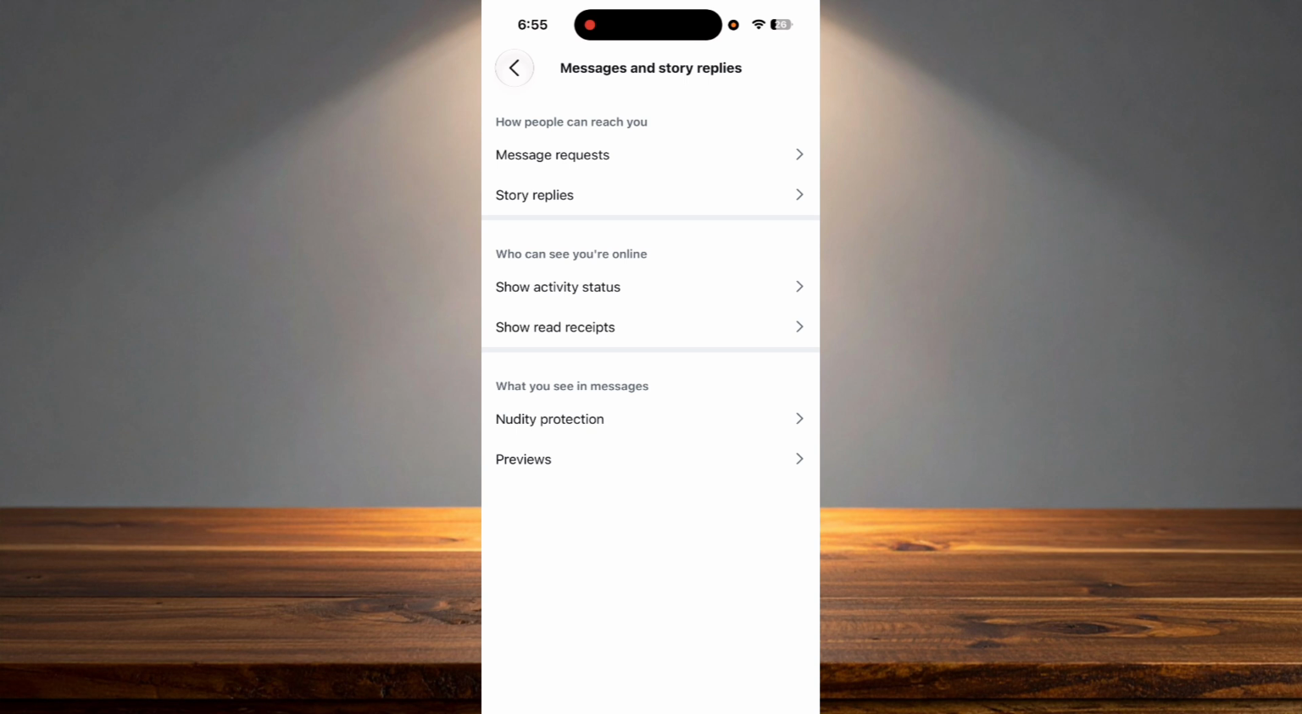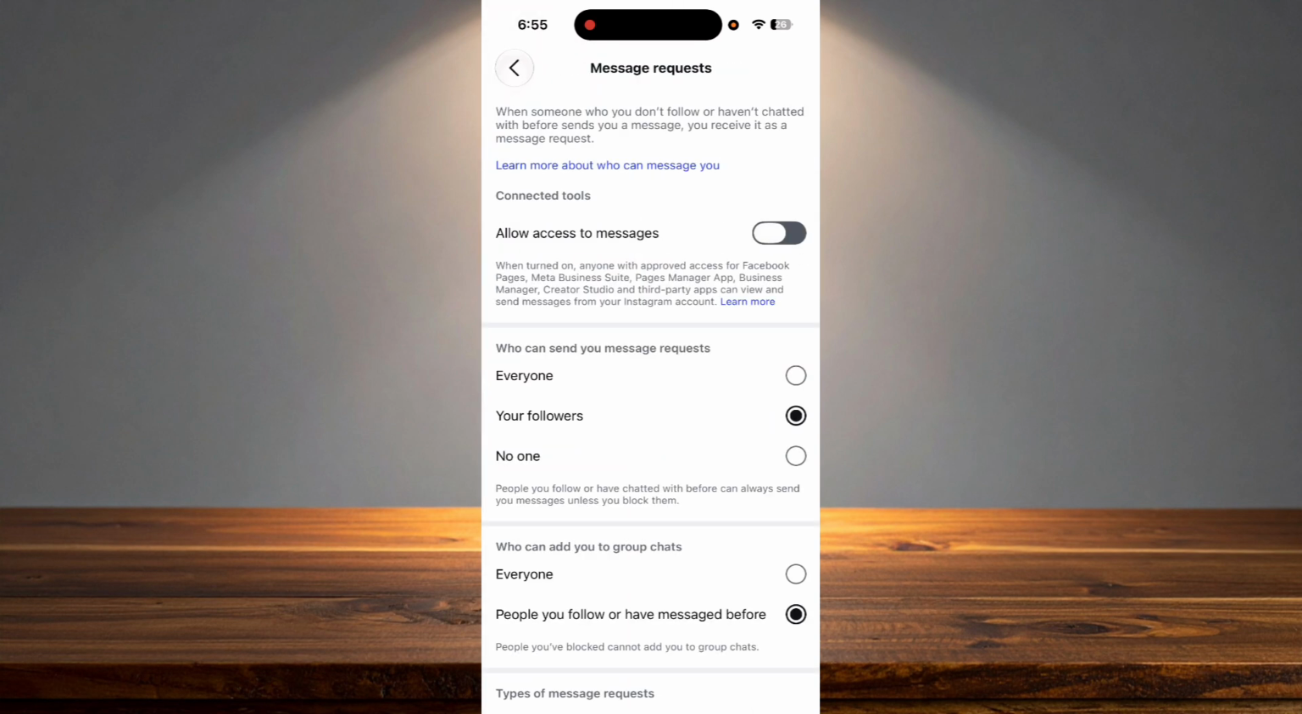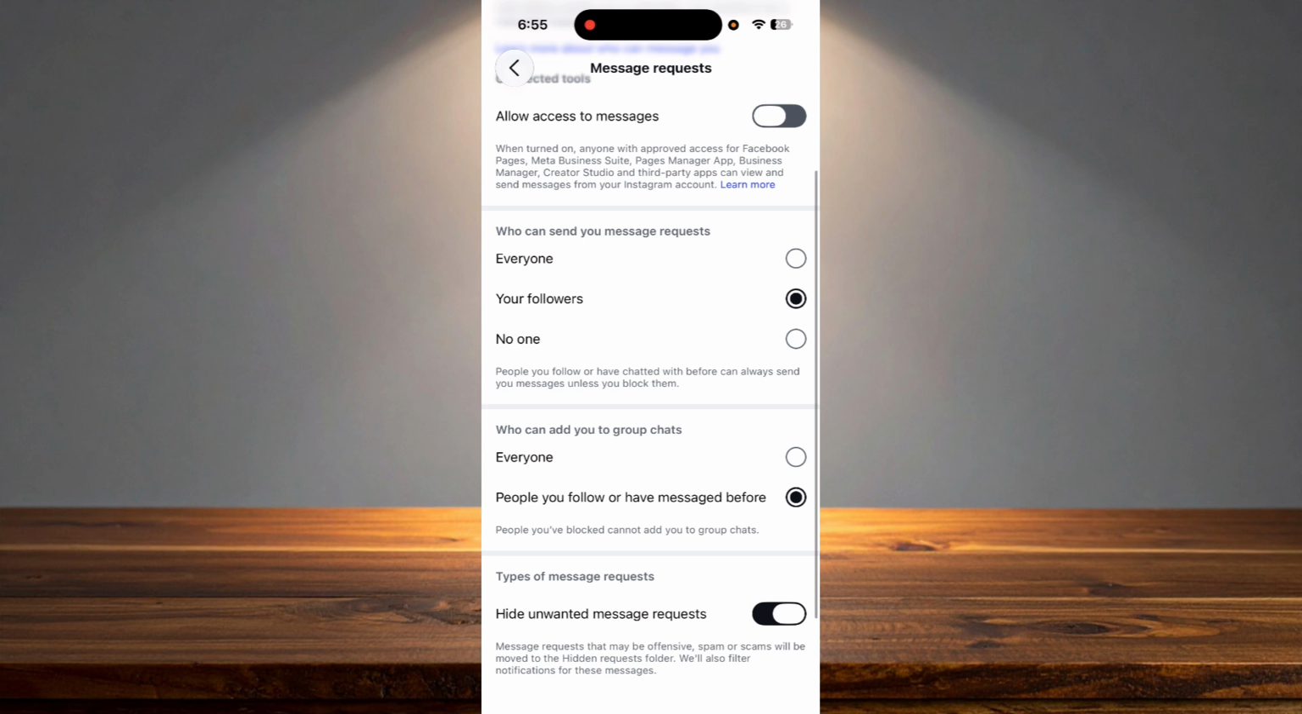Go to message requests, and here, under who can send you message requests, just change it to no one. Like that, no one can send you a message request, but your friends on Instagram, like the people that you are following and they are following you back, you can still be messaging together without any problems.